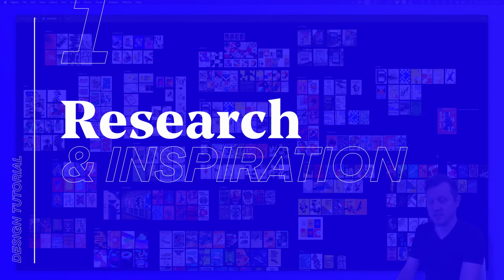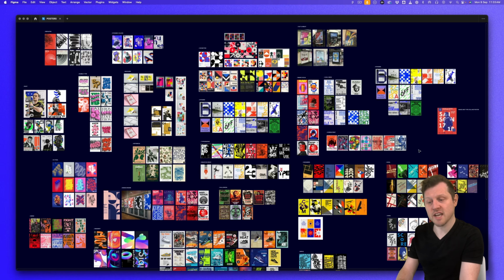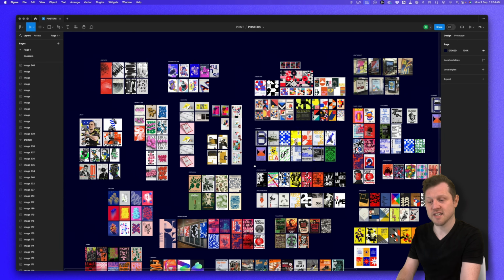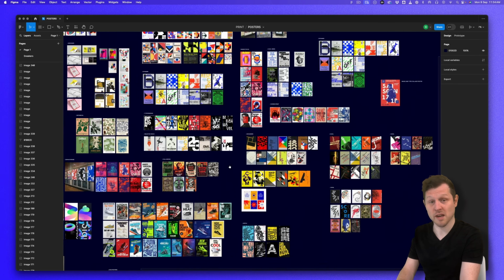Step 1, research and inspiration. So when creating a poster design, it can really help to undertake some initial research. This can give you some inspiration if you're not sure what you want to create, and can also be good if you already have an idea in mind for a particular theme or style to research further. To gather research, I like to save found images or take pictures when I'm out and about.